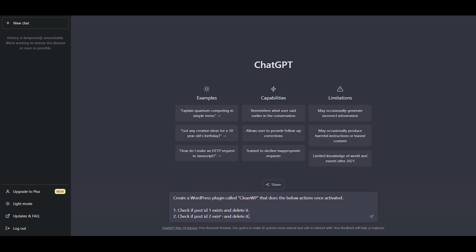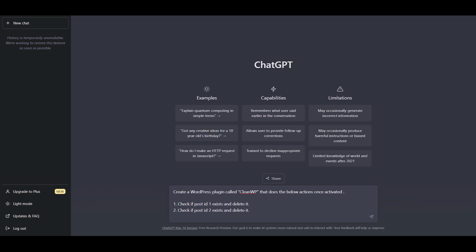So it's very simple to understand. Obviously we are just describing every single thing to ChatGPT that we need once it's activated, because if we don't explain it to ChatGPT clearly, it won't give you the action, and even the PHP, in the way that we want it, right?